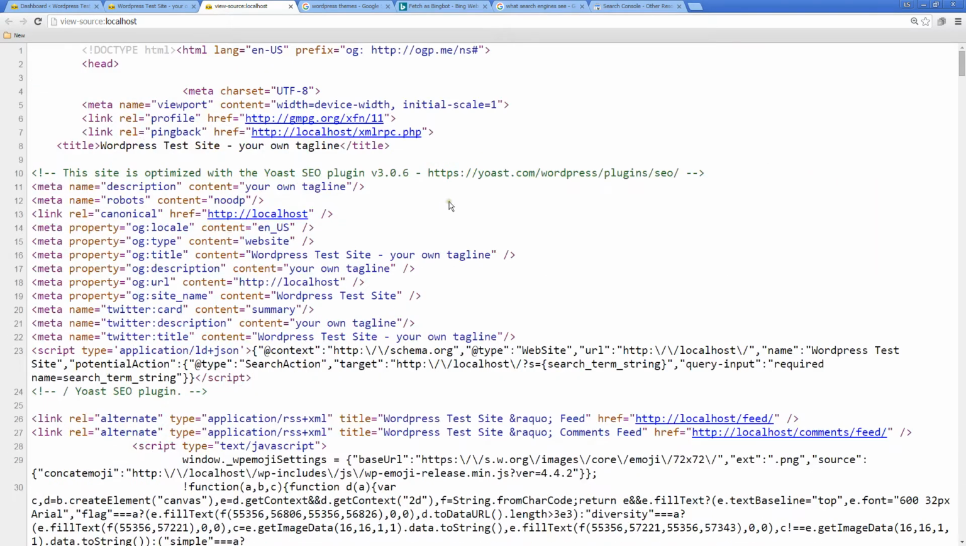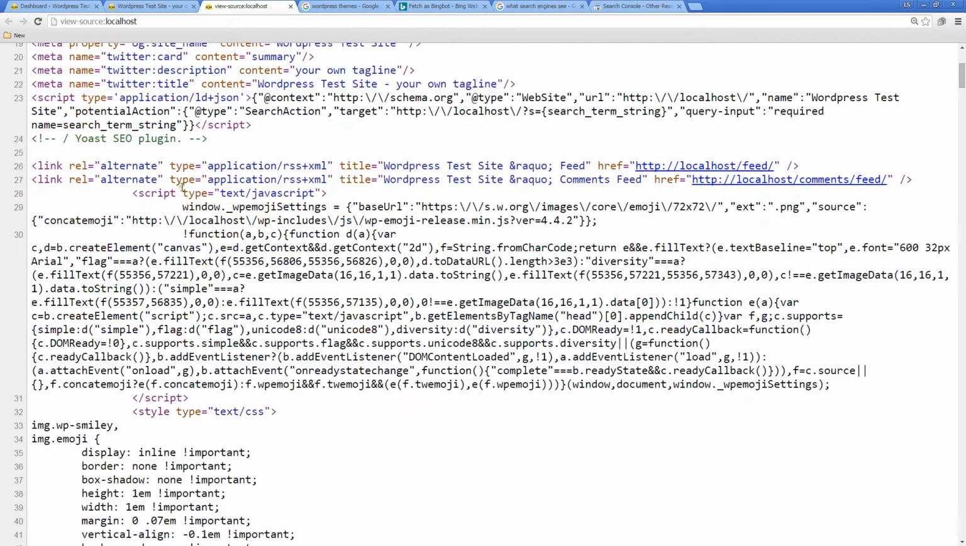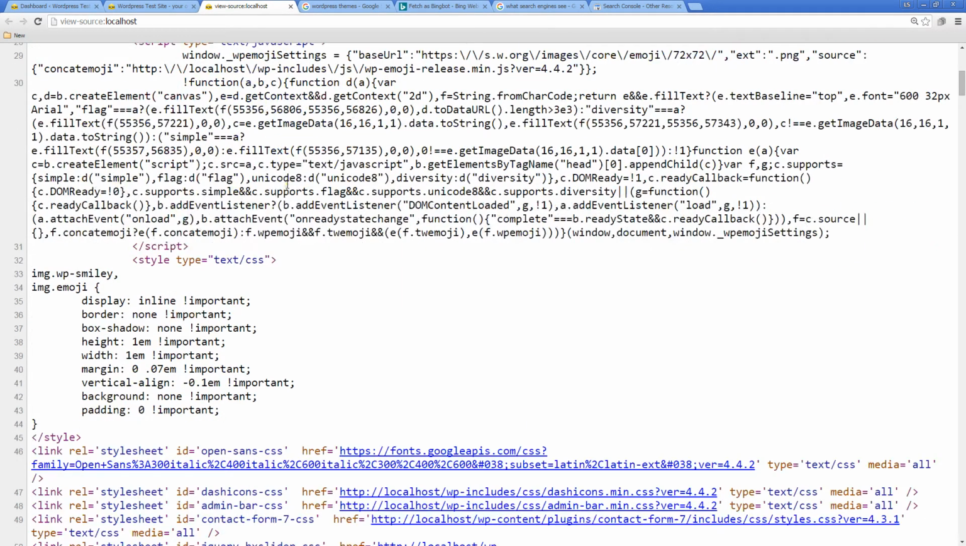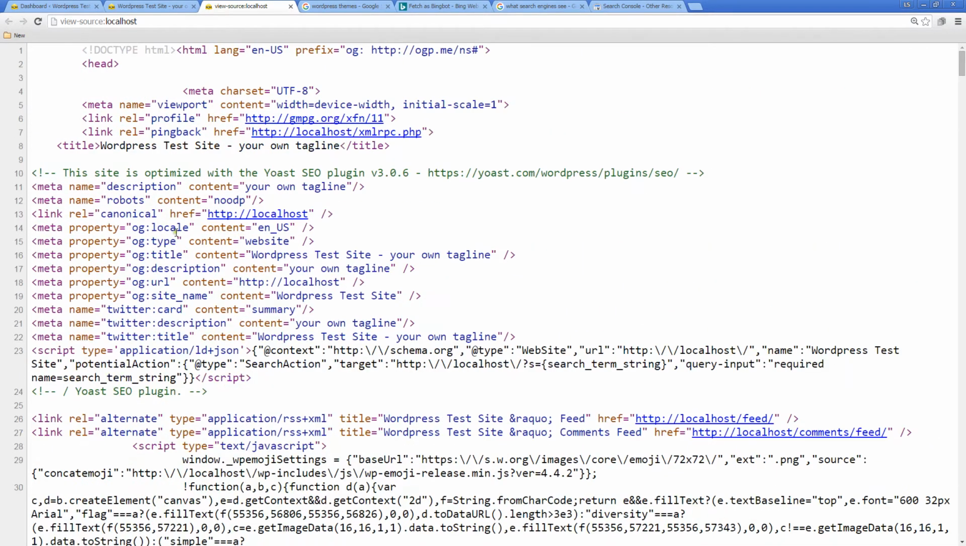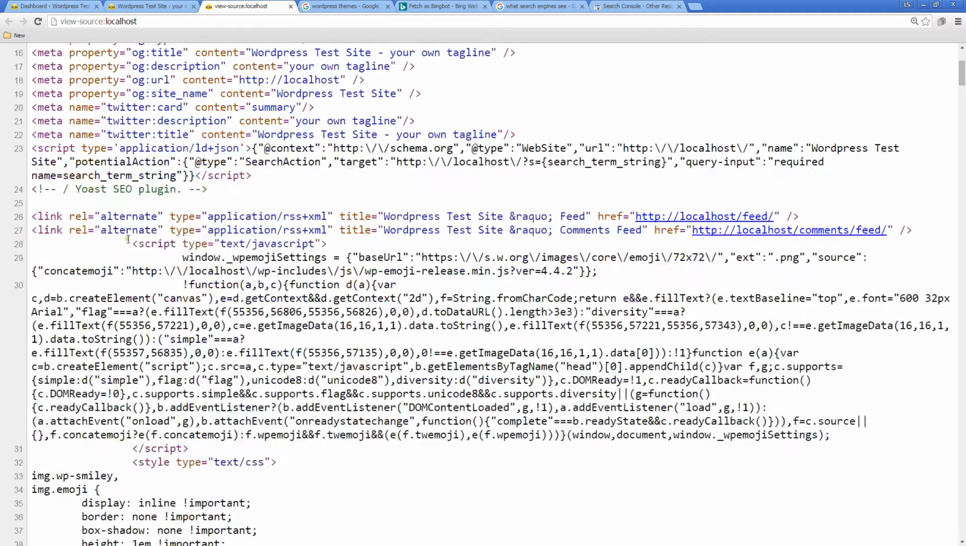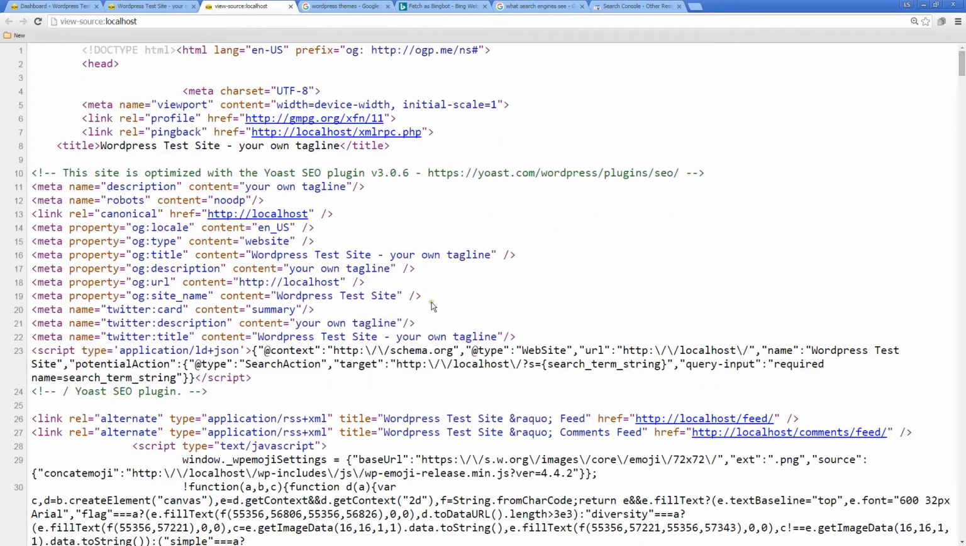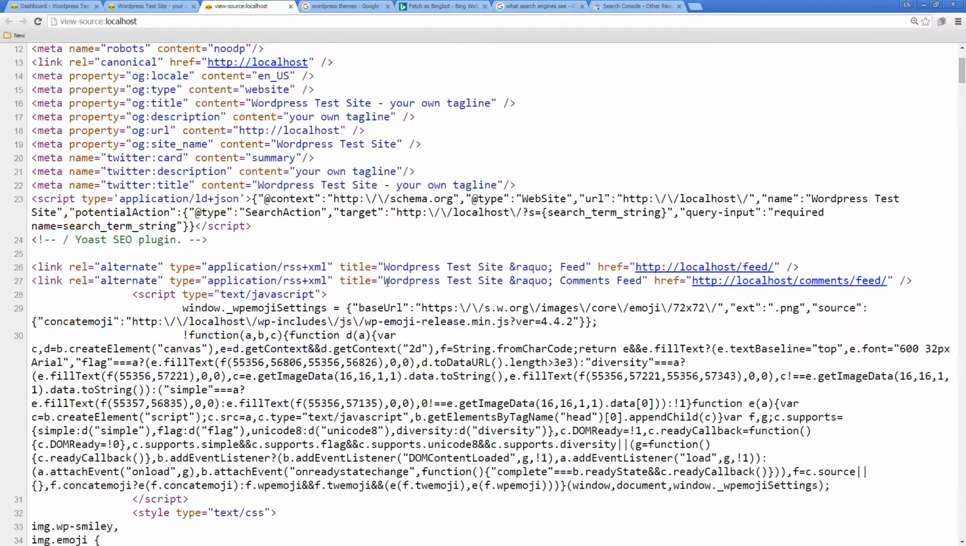So over here, I'm just looking at the source code of this WordPress site. It's just a local WordPress site, and we can see here that there's a whole bunch of different content and a whole bunch of syntax here. And what the search engine is actually going to be able to read through, it's going to read through all of this meta information here at the top. It's going to look for any robots text files, so that it understands what it's supposed to include and what it's not supposed to include.